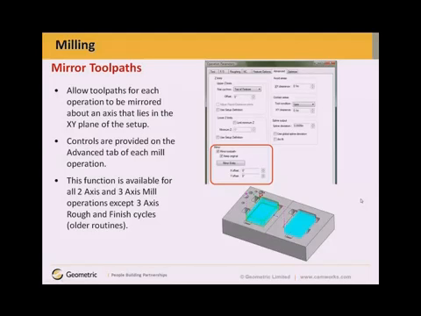of all operations. I would like to point out a couple of items about the mirror command. First of all, it's available in our 2-axis and 3-axis, with the exception of our older 3-axis strategies. Secondly, when you use this command, climb milling becomes conventional milling, and vice versa. So if you're using conventional milling and you use the mirror command, it then becomes climb milling. Let me show you the mirror toolpath in action.